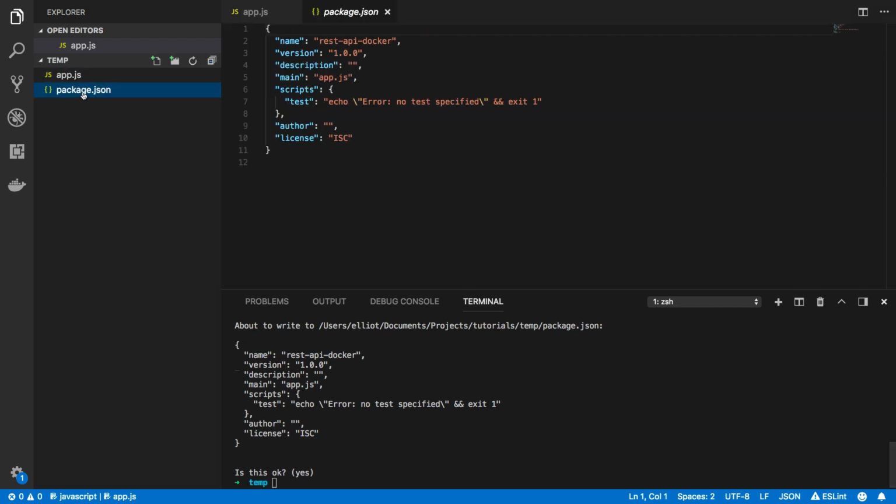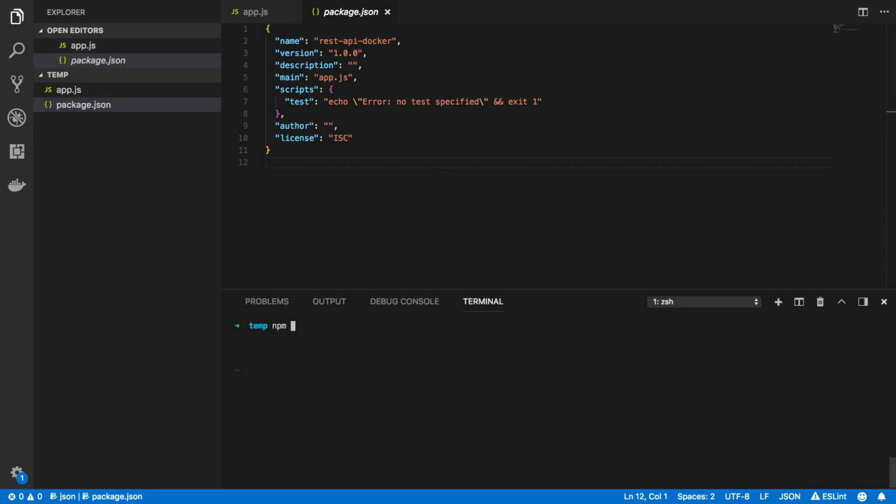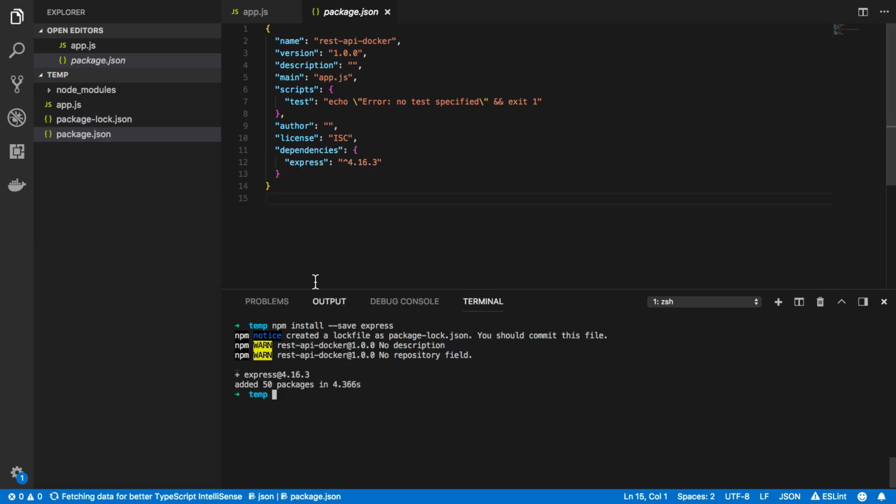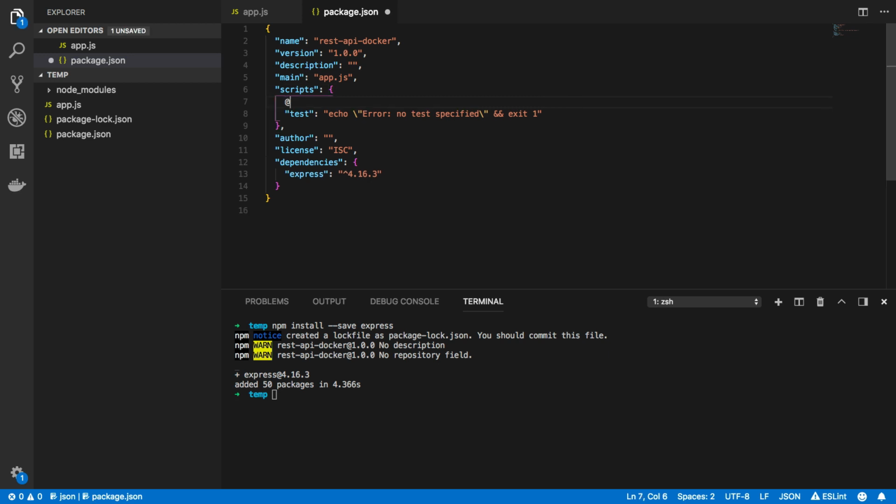This will create the package.json, and we can now install the express.js library by doing npm install --save express. And you'll see this adds the express to our dependencies list, like so. Now, in order to get this running, we're going to have to add a start command to our scripts section. So within here, we're going to say start, and we want to do node app.js, like so.